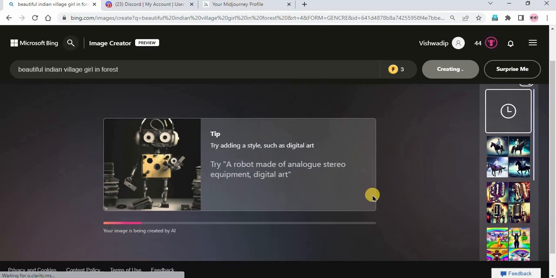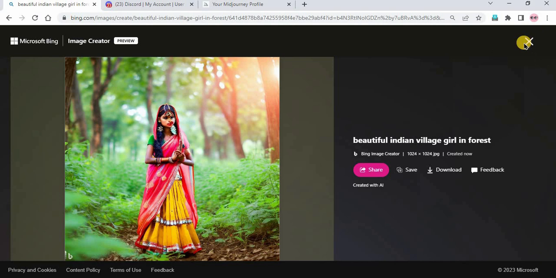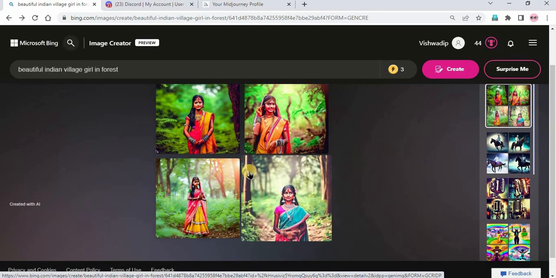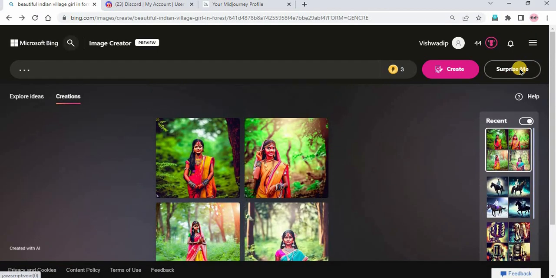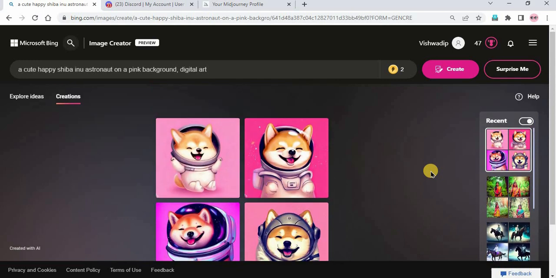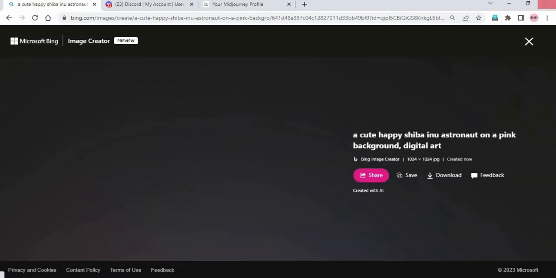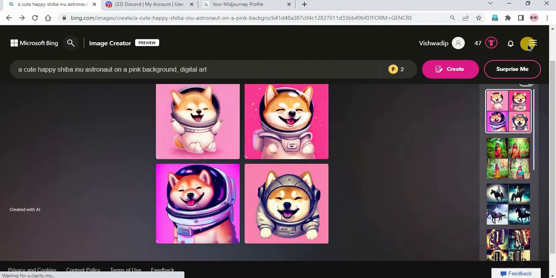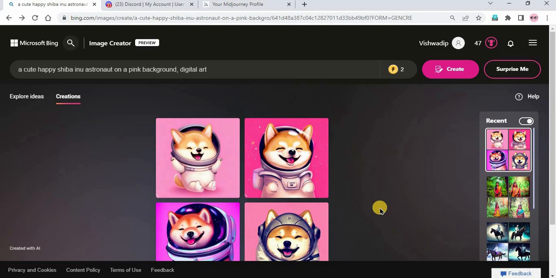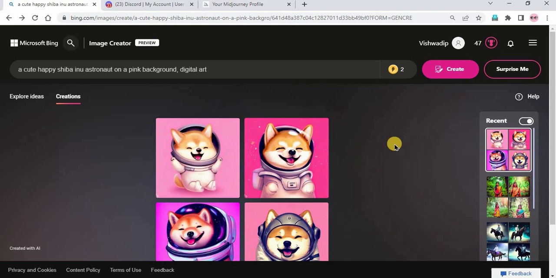I'm trying to give more detail. So we got this type of result. You can just surprise me as well. A cute happy Shiba Inu astronaut on a pink background. This is really cute, a really good result, right? So this was Image Creator, and this is a free tool, as I said, so anybody can use it.